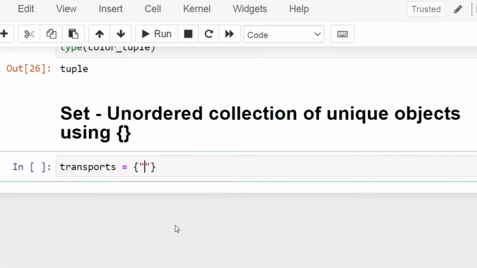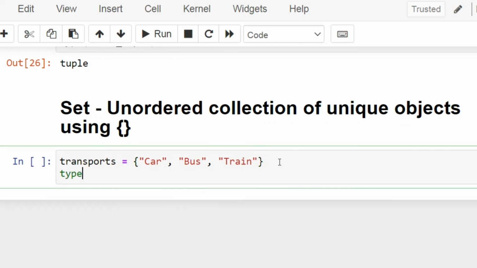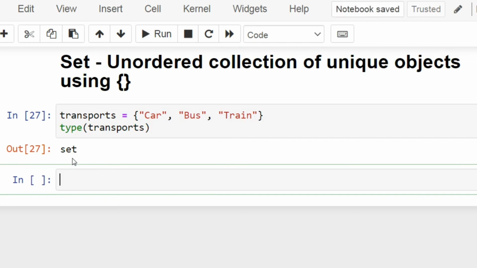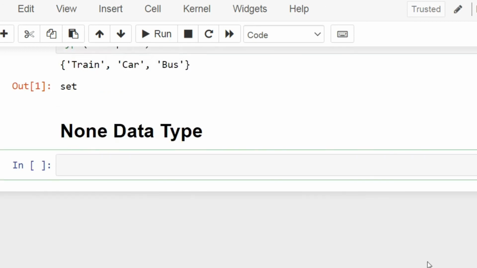Like car in quotes. To assign the next transport mode I will use a comma here, then bus in double quotes, comma, double quotes train. Now let's check the data type for the transport variable. For that again I will type open and close parentheses, then I will pass the transport variable through this type function. Now let's run this code. So it belongs to the set type.